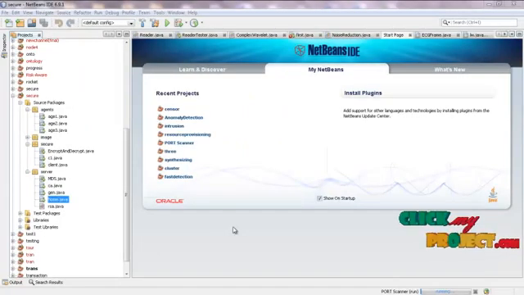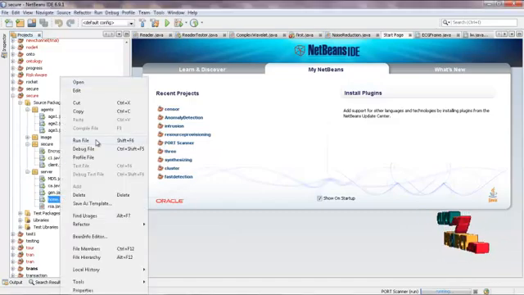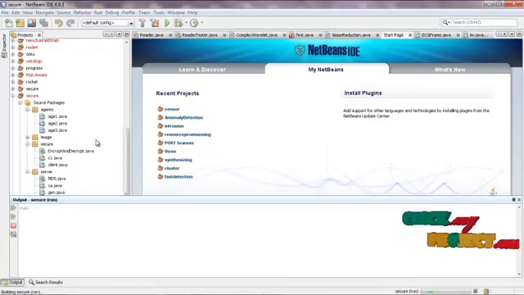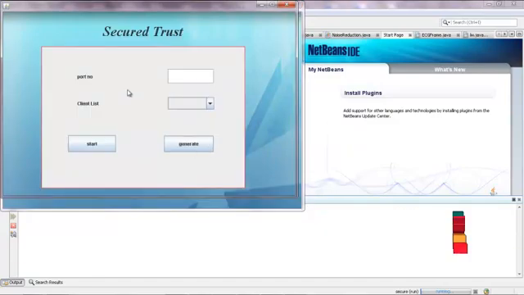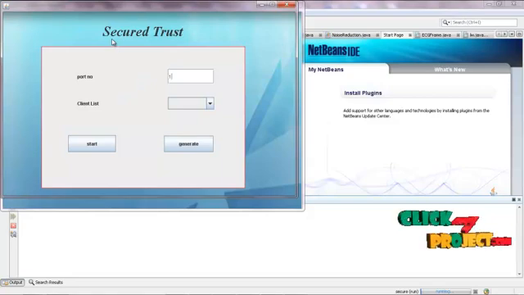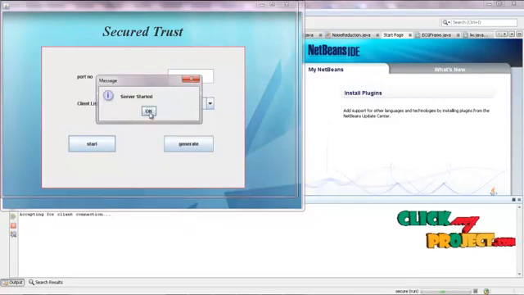Let's see the execution of the process. Right click the home.java and run file. This is the welcome screen for the SecuredTrust, a dynamic trust computation model for secure communication in a multi-agent system. Click enter to continue the process. Here is the SecuredTrust form. Give the port number and click start. Now the server will be started. Server started, and I click OK.